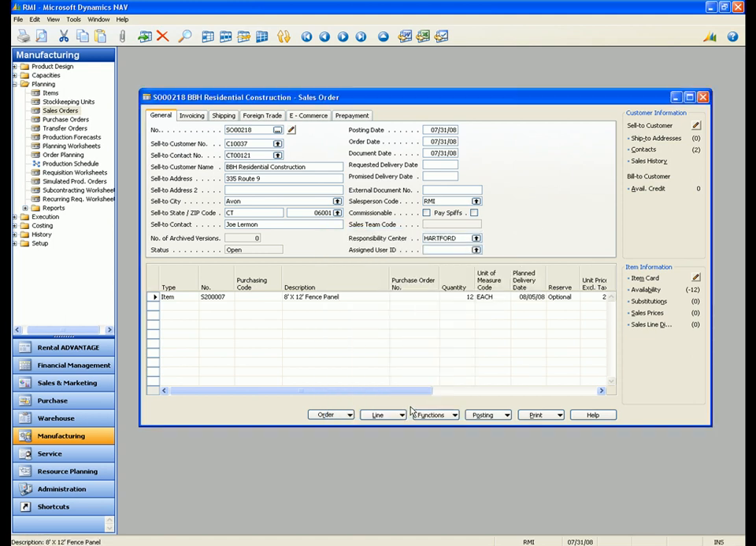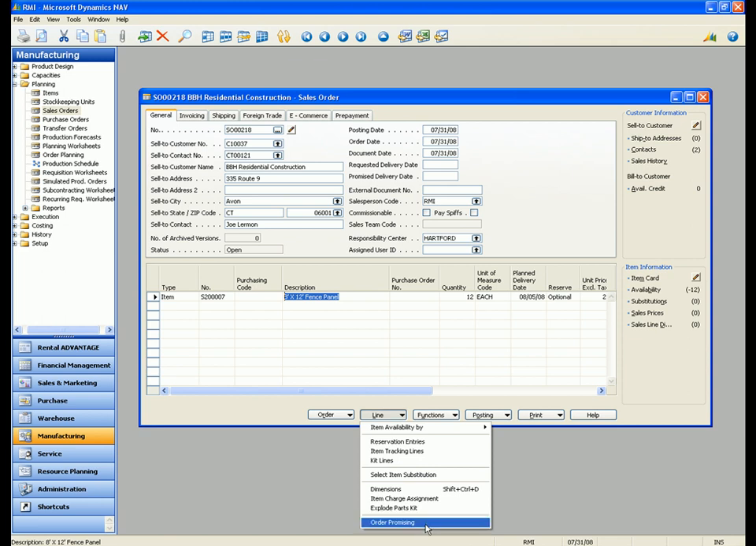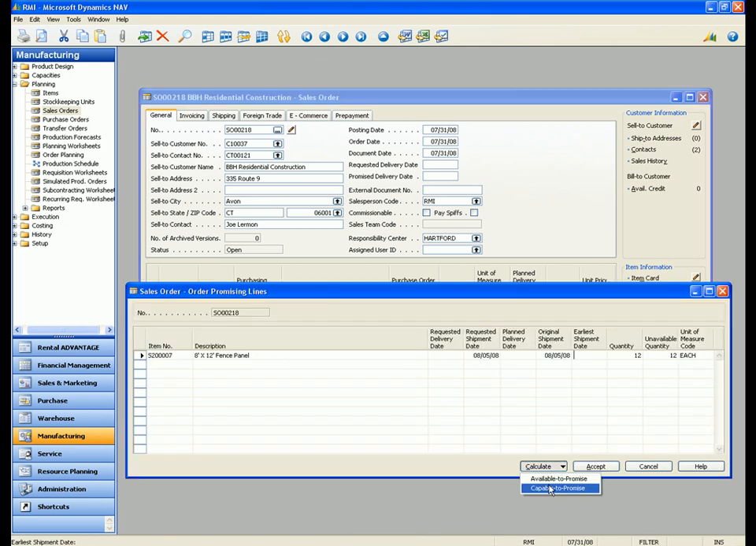From the sales order, I have the ability to go into the system and have it look if we are able to meet this customer's demand for our 8 foot by 12 foot fence panels. From this order promising window, I can have the system go out and look at all the components that make up the fence panel. If we don't have it in stock, it will consider the lead times. It'll also look at our production floor and see if we are capable of meeting this customer's demand. From this window here, I can see we can meet that demand and accept it from here.